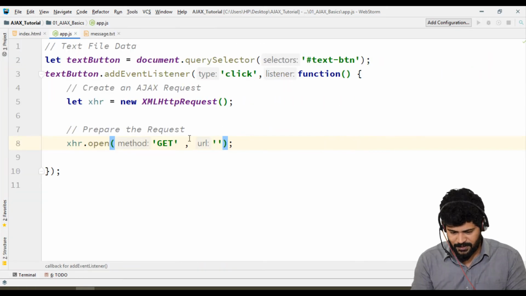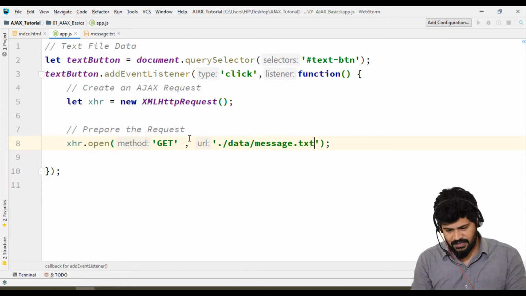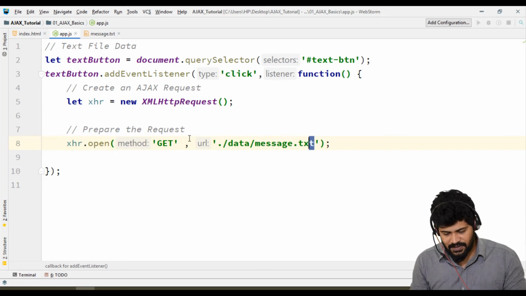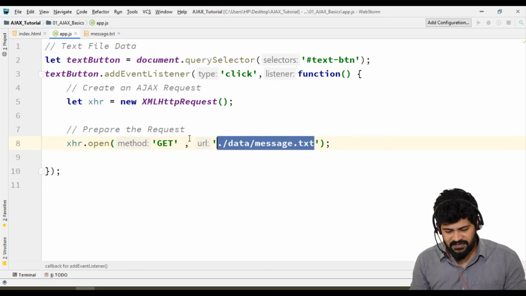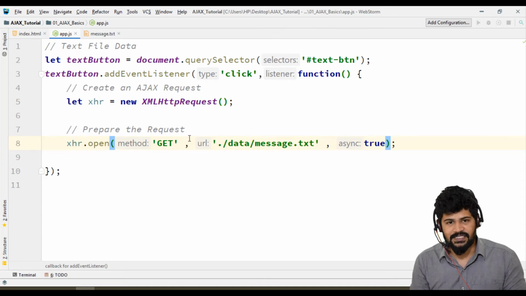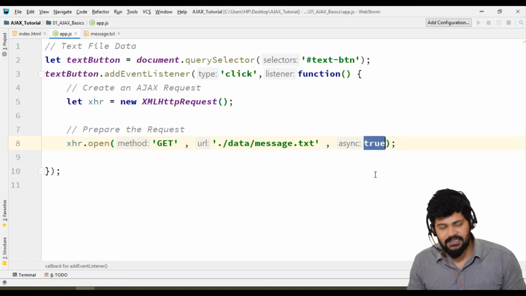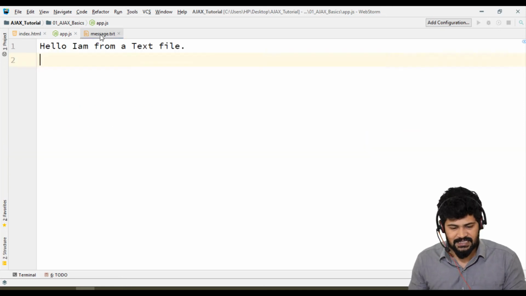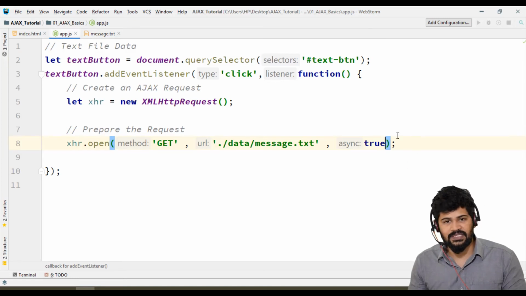So you can provide /data/message.txt, that's your URL. Generally you have to give a server URL, but my file is now in local, so a local URL, comma true. True stands for asynchronous. You want to perform the operation in an asynchronous way or a synchronous way. Always remember it should be true, asynchronous. Along with this, you have two other parameters: username and password. But as of now we don't have a username and password to access this file. In real time you'll have these two extra parameters, username and password.